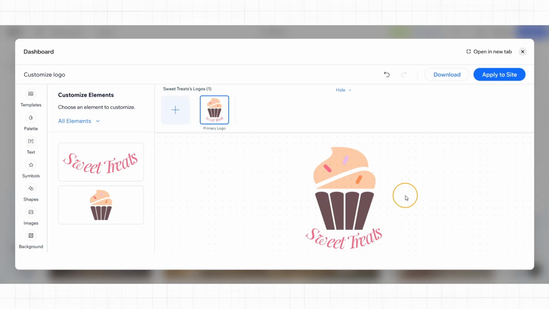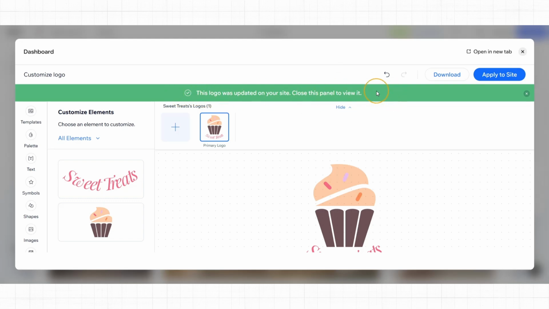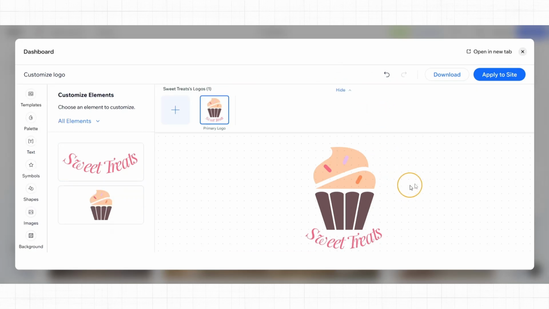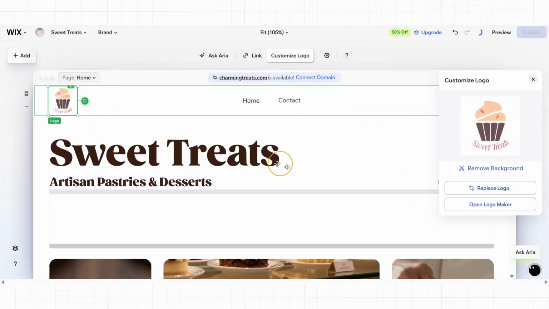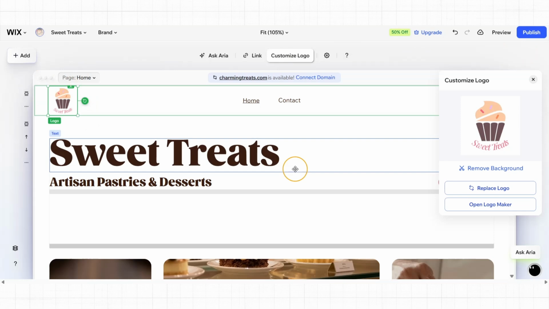Once you're done making all of the changes you need to make to your logo, click on Apply to Site, and you should see this confirmation. So once that's done, you can safely close this window, and you should see that your logo has successfully been updated. And that's it.